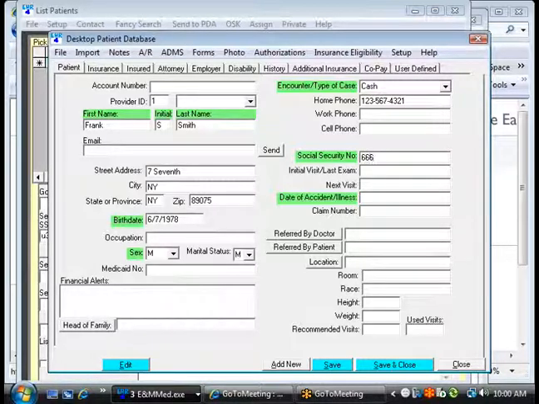The Social Security number is not always required, but I'll show you where it's helpful. The initial visit is important because that's the date that the patient signs forms, and that's an important date that will go on the claim form. Okay. The date of illness would be the date that they first came in the office, or it might be the date of some sort of injury that occurred at work or in an auto accident.